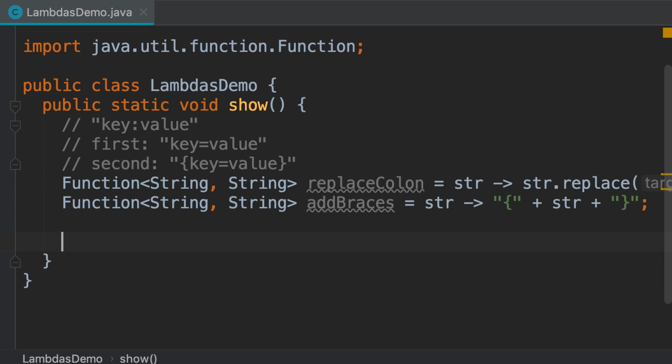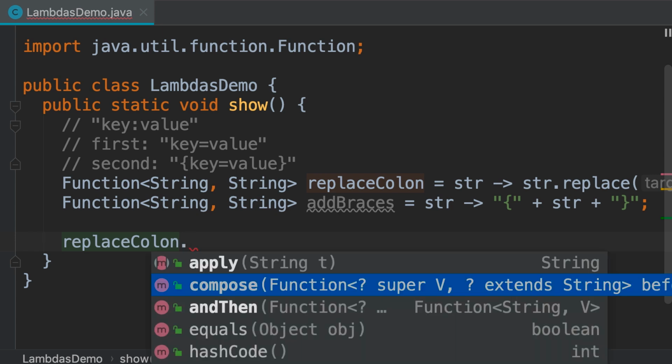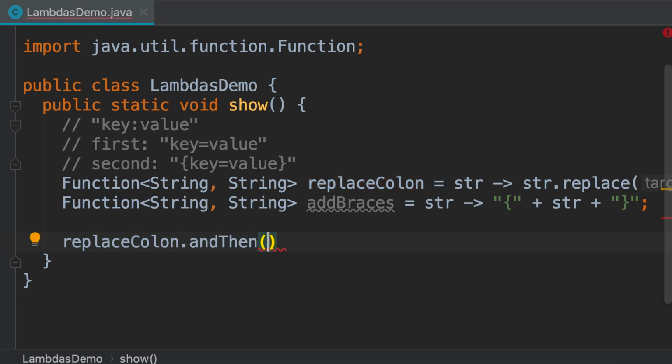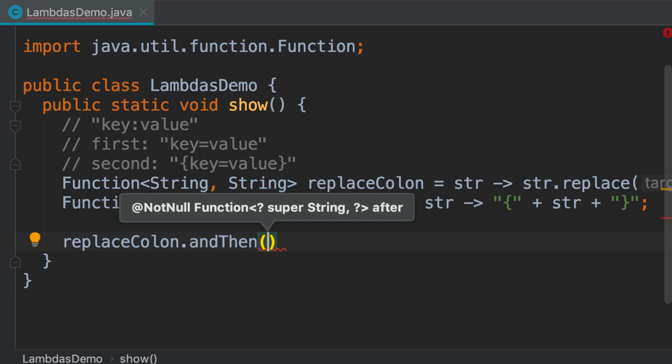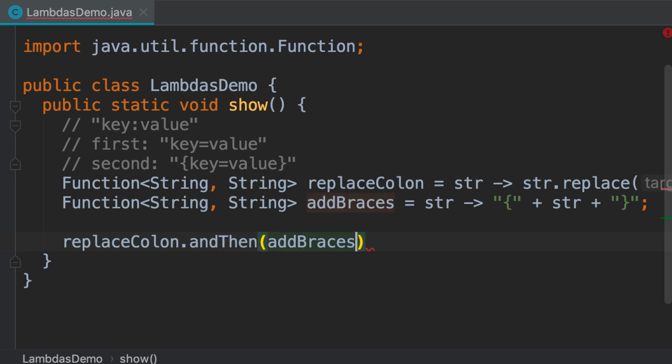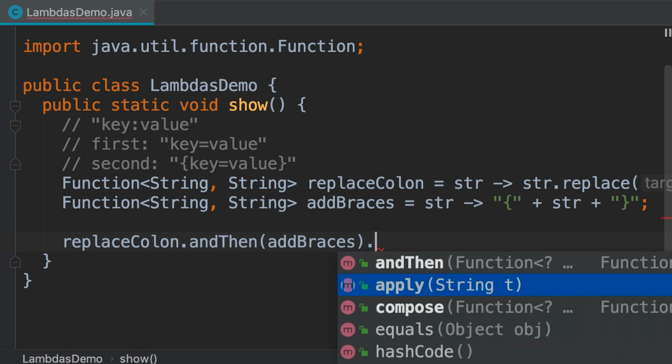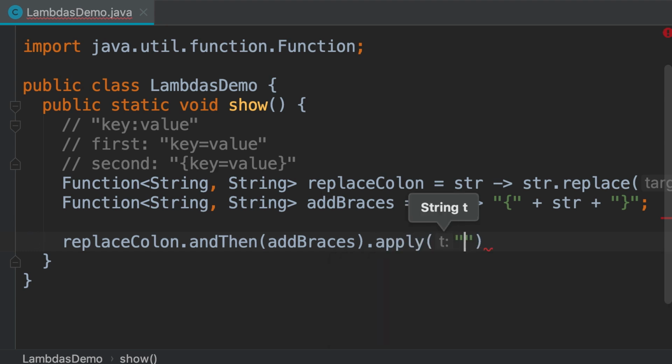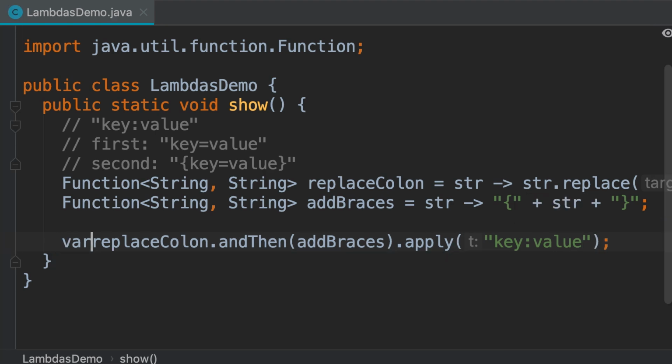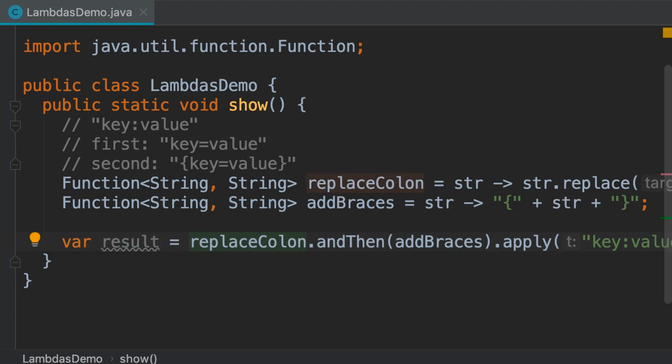Here's one way. We start with the replace : function, then we call andThen, exactly like how we chained multiple consumer objects. Here we should pass another function. So we pass add braces. Now this returns a new function. We can store it somewhere, or we can directly call the apply method, pass our string, key : value, and then get the result. As simple as that.